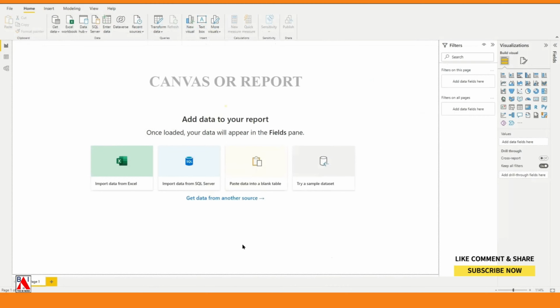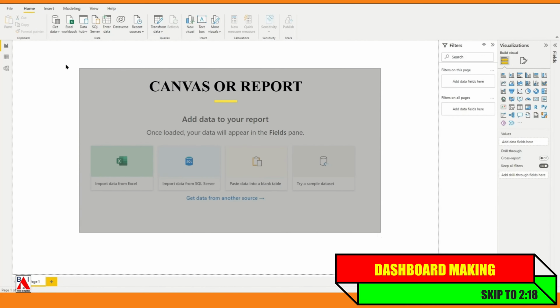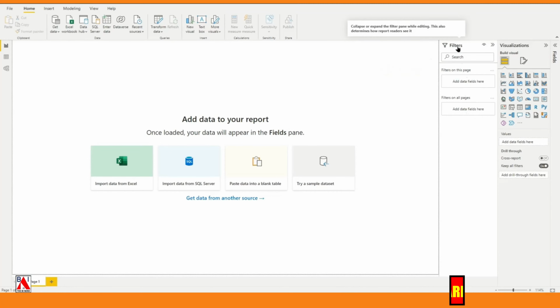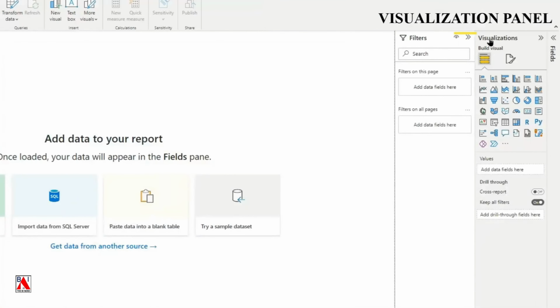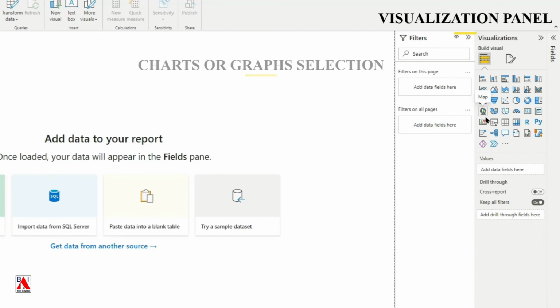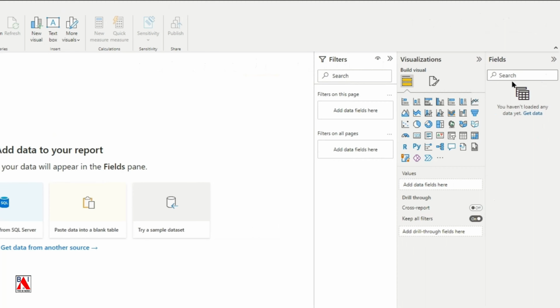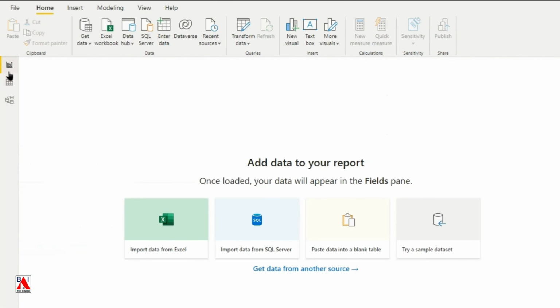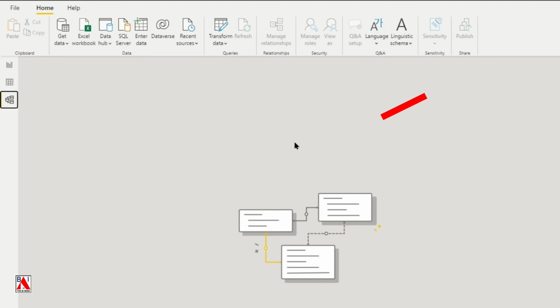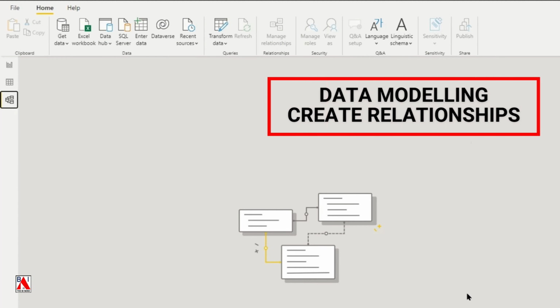The canvas will look like this. This is the canvas or report area. We will use this to create the dashboard. Next we have is the filters pane. You can filter data of the dashboard using this. And next to it is the visualization selection pane. At the rightmost you can see fields. All your data columns will be in this section. This data column will display your data. And this is the data modeling section. We will use this to create relationships between tables.